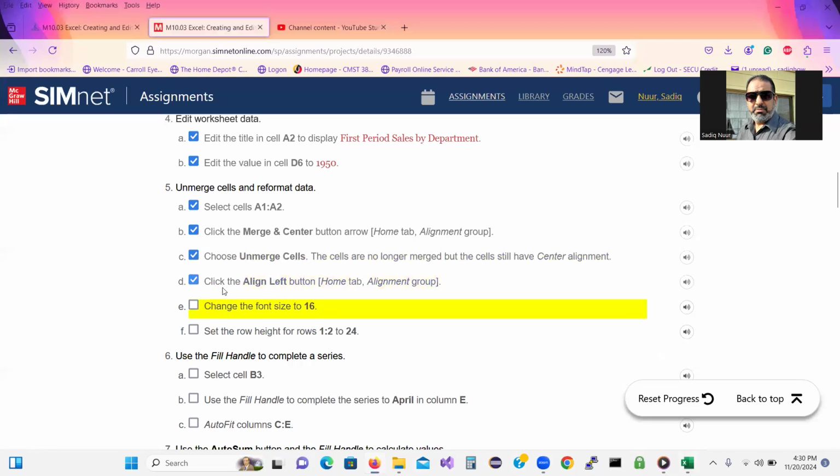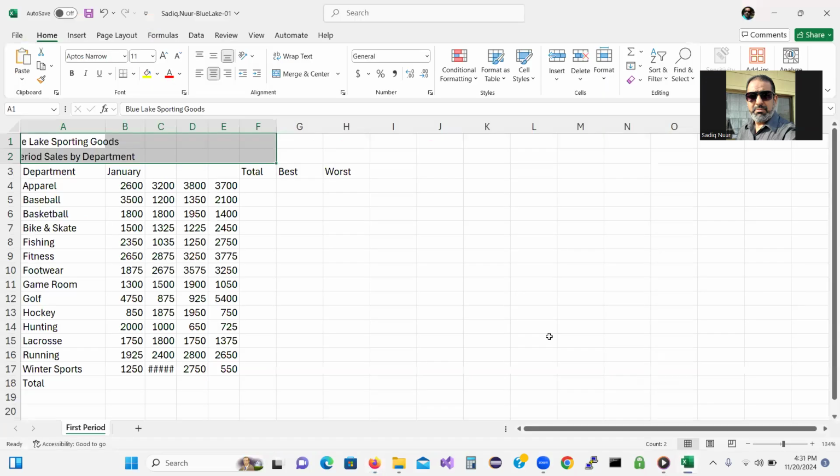Now click the Align Left button, which is under the Home tab in the Alignment group. While A1 and A2 are still selected, we go back to the Alignment group. Now it says center, so we have to click Align Left. Go back to the instruction.